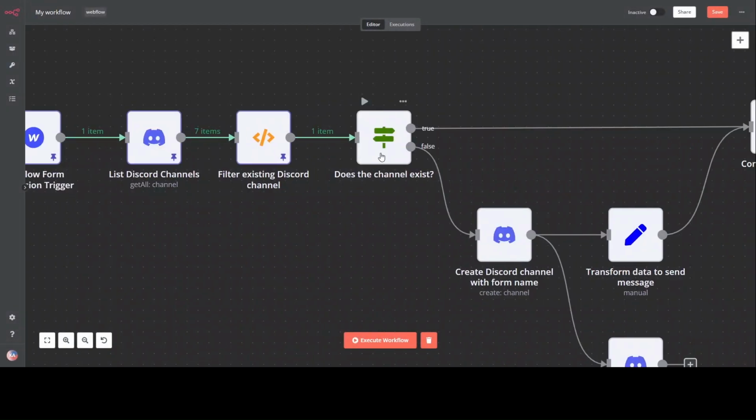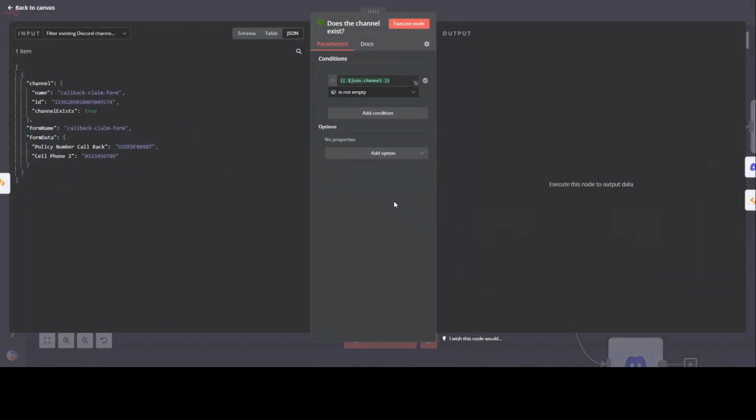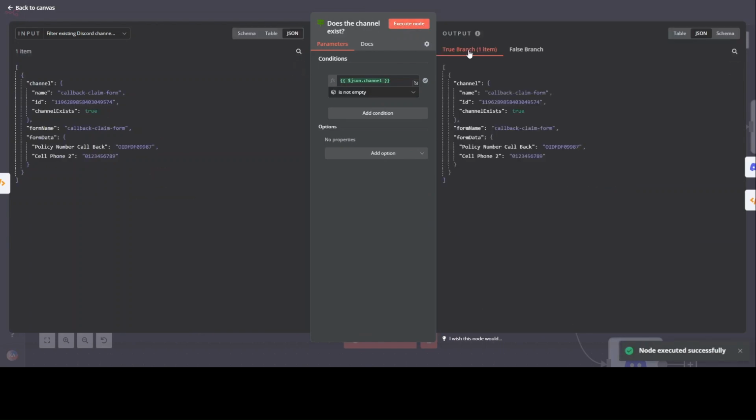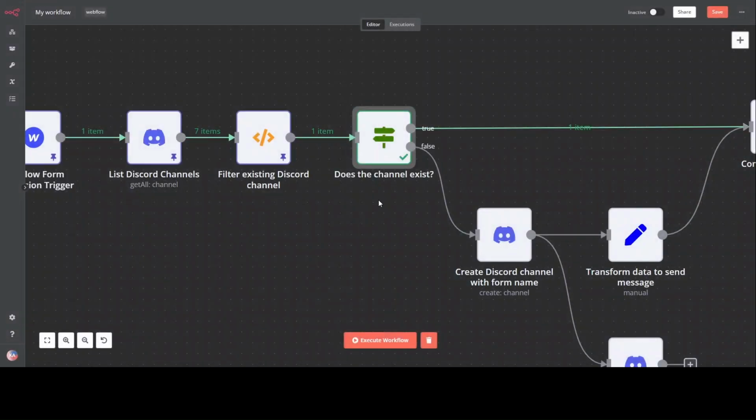The next node just splits the workflow into two, true or false. It simply checks if this channel exists or not. If it does exist, then it will go through the true branch. If it doesn't exist, it will go to the false. In this case, it goes through true. It just forwards this data to the next node.